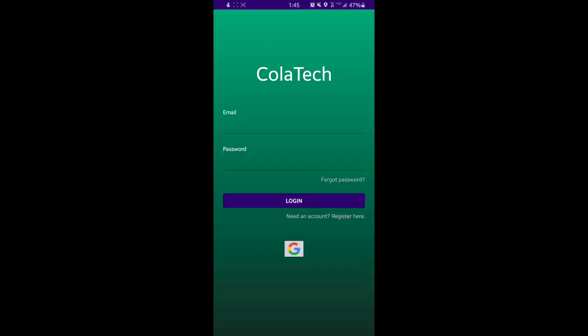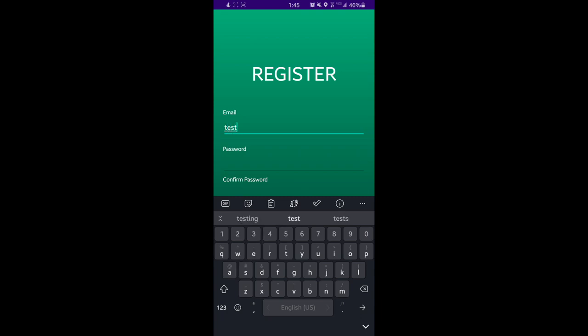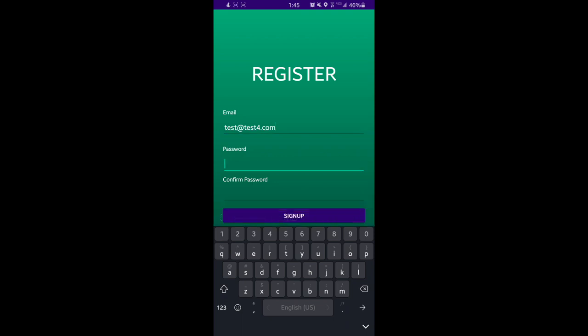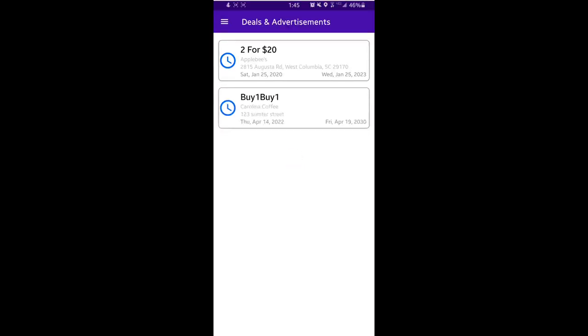So if you don't already have an account, you can create one through the registration screen. So you'll go ahead and enter an email. Then a password. And then that same password one more time. And you can go ahead and sign up. And it's going to take you right into the deal screen.